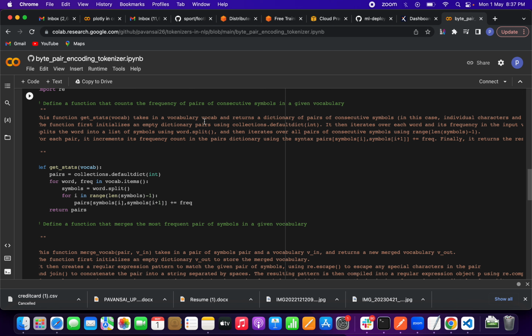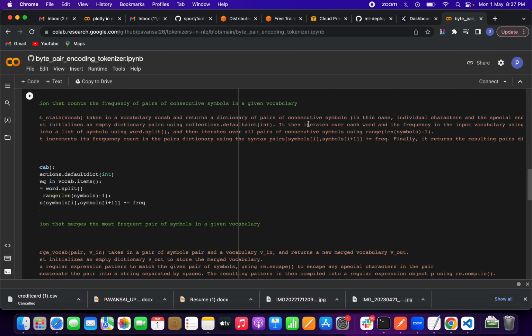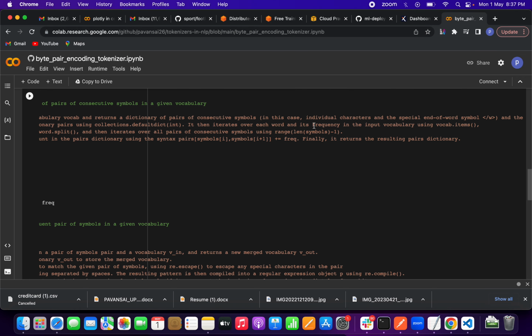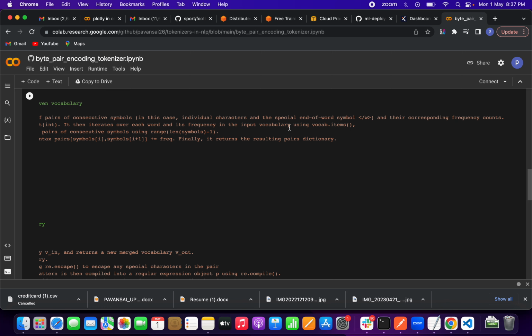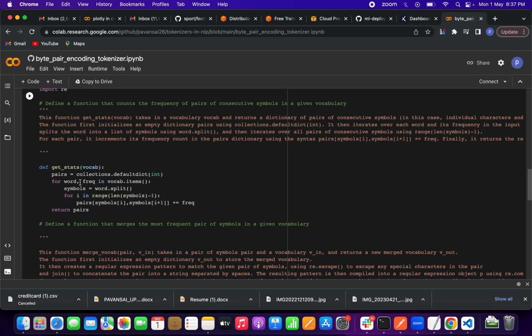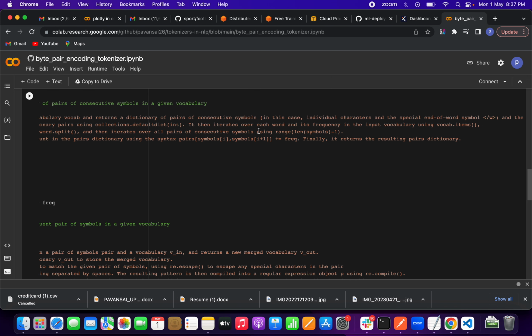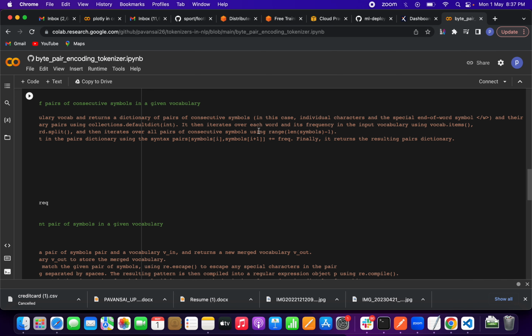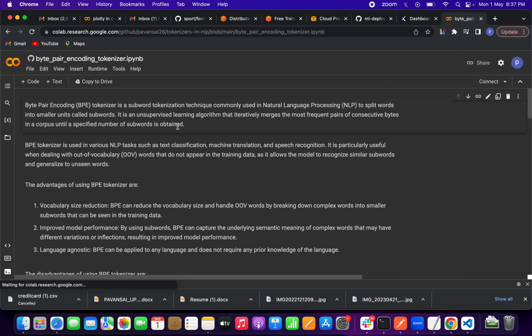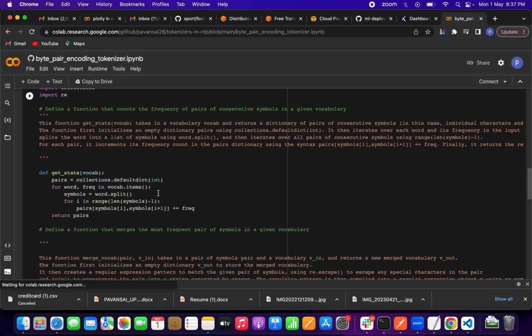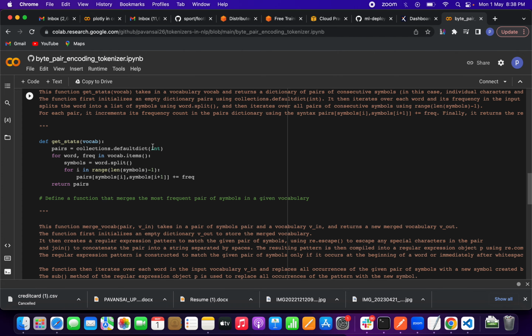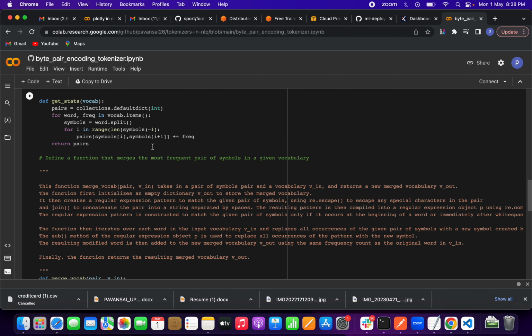It takes a vocab and returns a dictionary of pairs of consecutive symbols, in this case individual characters and the special end of word symbol, and their corresponding frequency. The function first initializes an empty dictionary using collections.defaultdict, as I mentioned. Then it iterates over each word and its frequency in the input vocabulary using vocab.items.